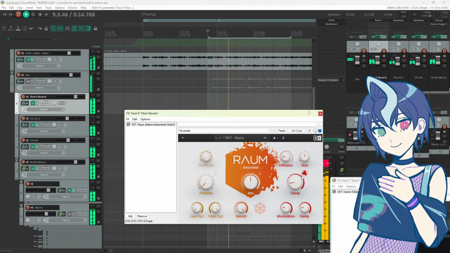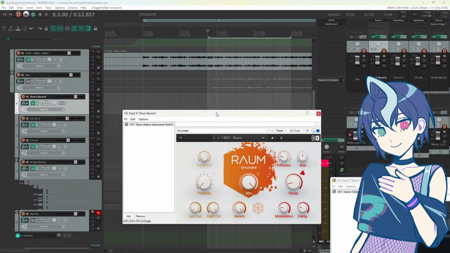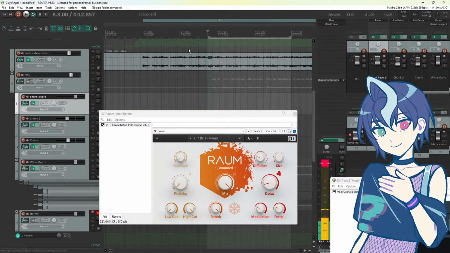I do want it to be 100% mixed because I'm copying the main vocals into this track. So I don't want to have more main vocals than what's right here. I want this track to just be the reverb part.